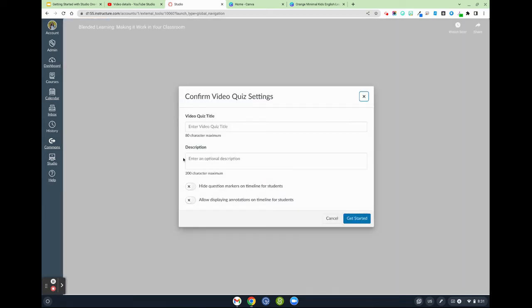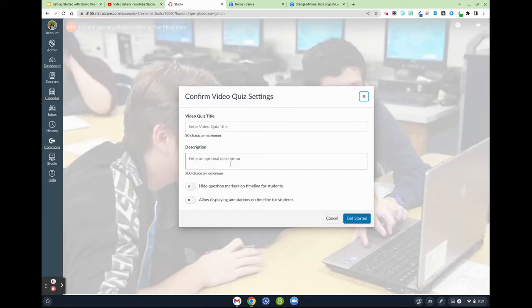So I'm going to get started by adding a quiz. And you can see I can add the title, I can add a description. What's really neat is if I am annotating, if I add annotations for my students, I can make that visible to my students or I can turn it off. I can also hide the questions.